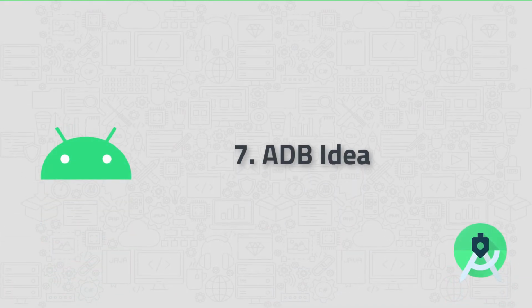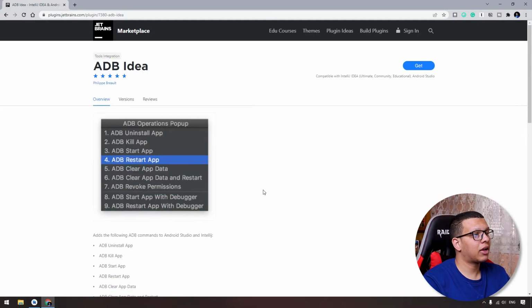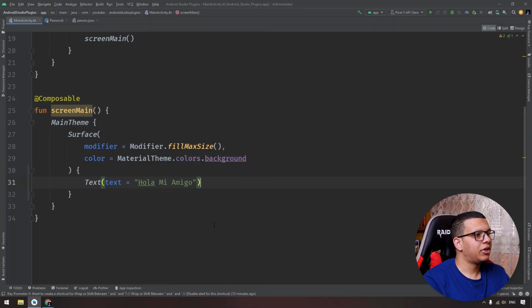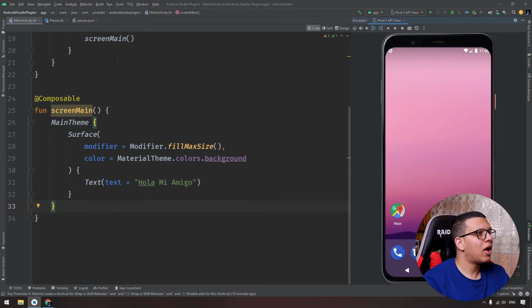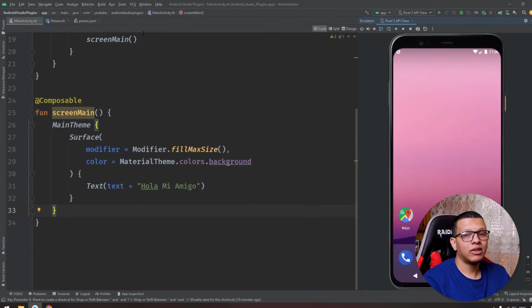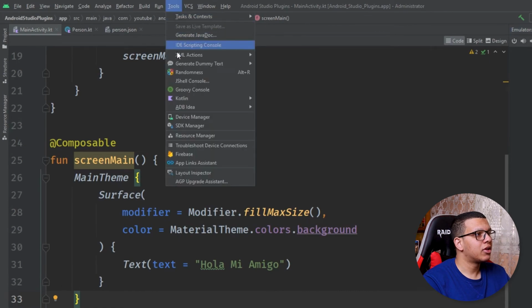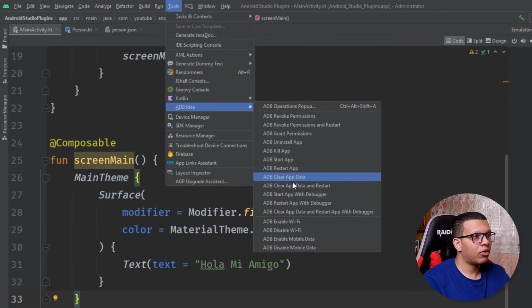And finally, we need to include ADB Idea, which is a great plugin also. This plugin allows you to do ADB commands directly from Android Studio. For example, let's go here and let's say I'm having my emulator right now. For example, I have this emulator. I can do many things to this emulator directly from here. Go to the tools, go to the ADB Idea, and you have all these things.